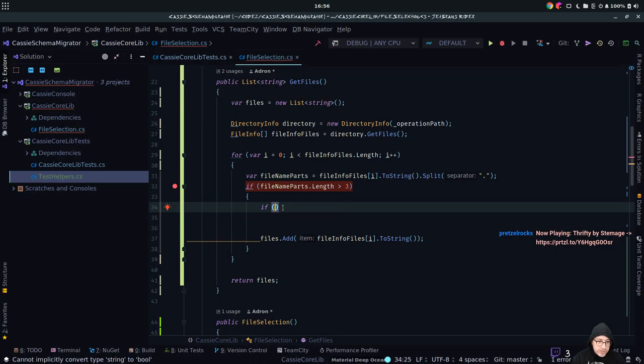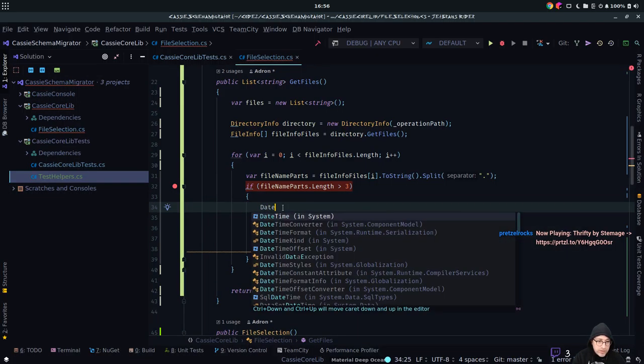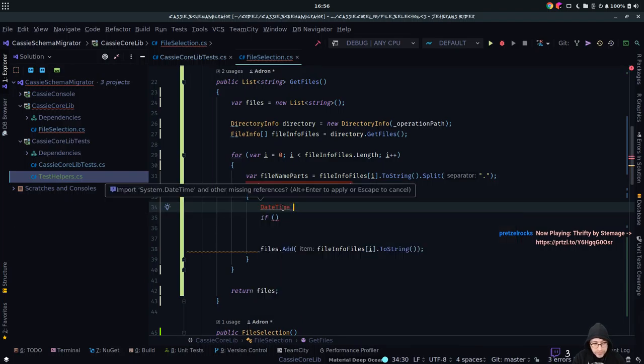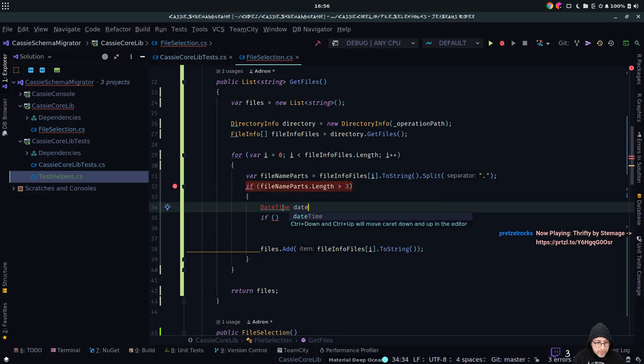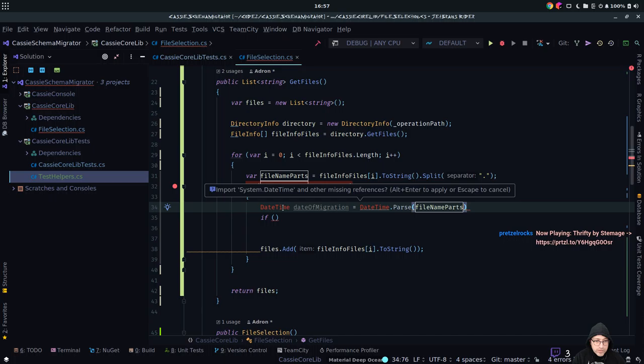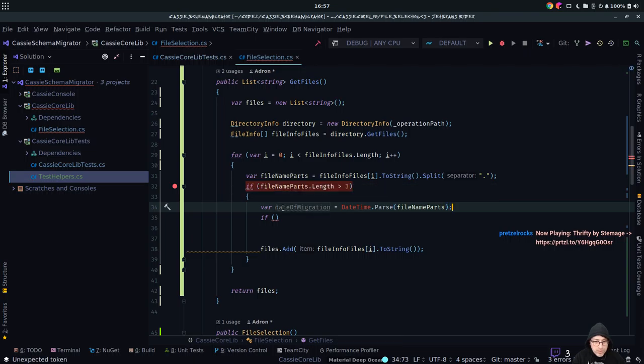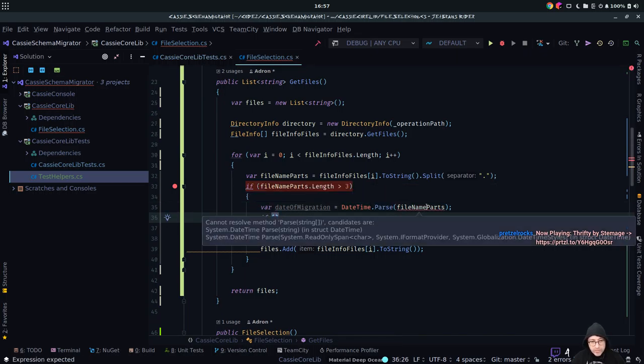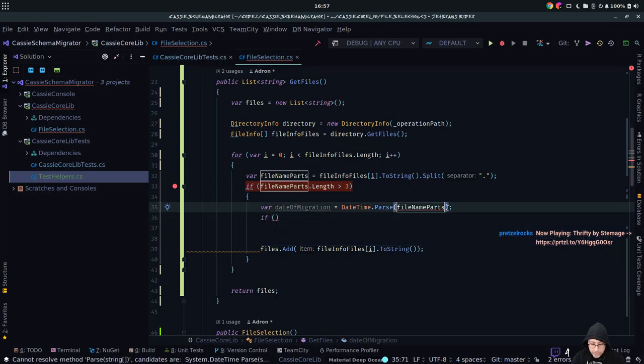Let's parse it into a thing. So let's do this, then date time. Date of migration. And then we'll do this. And date time dot parse. Come on. What am I doing wrong here? What? I don't have that in there? Oh, weird. That was super weird. And we're just going to go with that first index piece.